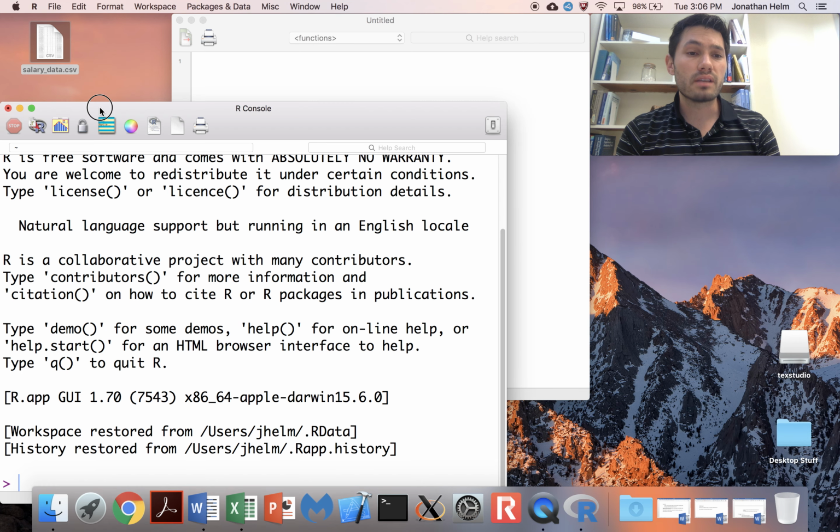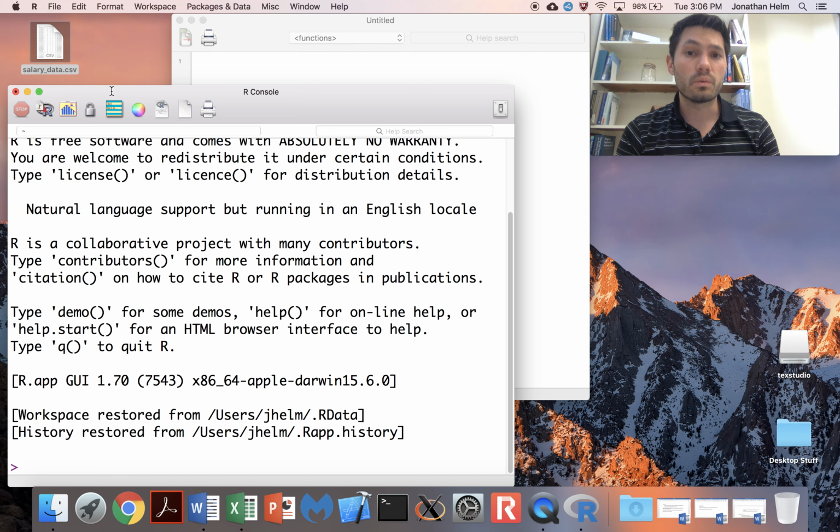And so inside of R, we can change what's called a working directory. So a working directory can just be thought of as a folder. So it's a folder somewhere on your computer, and you can set the working directory to be any folder on the computer. And then R will be able to read in files that are in that specific working directory. So right now, salary_data.csv is on the desktop, so I want to point my working directory toward the desktop, so that way R will have access to all the files that are in that folder.